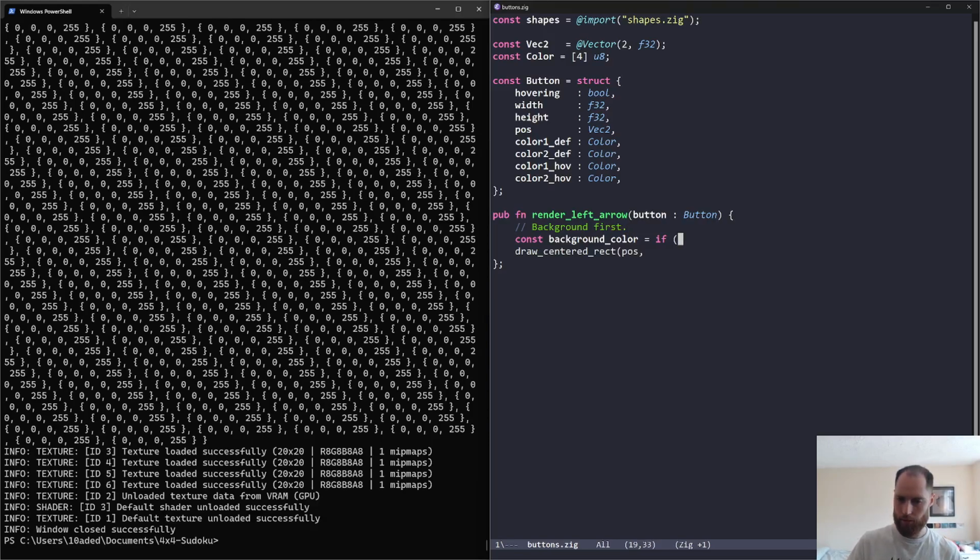Okay, so if it's hovering, the background color we want to be color 1, the hover. Otherwise, make it the color 1 def, the default. So now draw this centered rectangle with the background color, and in terms of the width and height of this rectangle, we just want the width of this and the height.